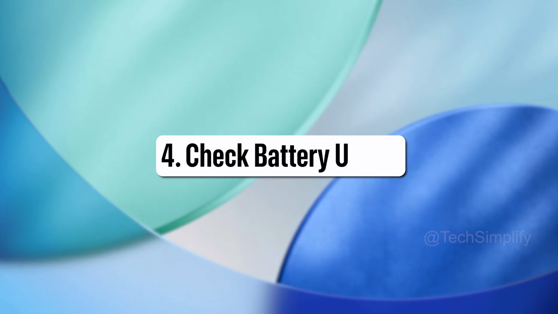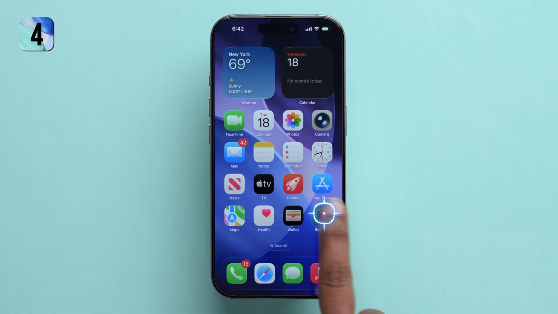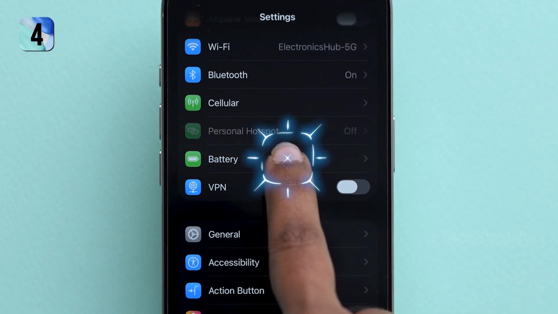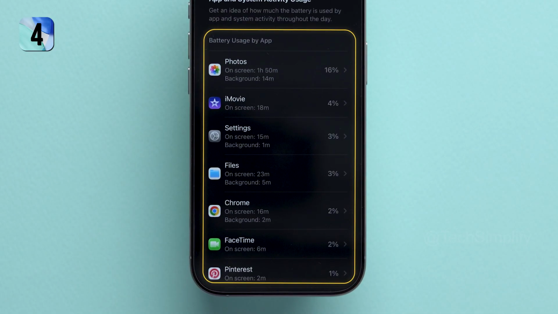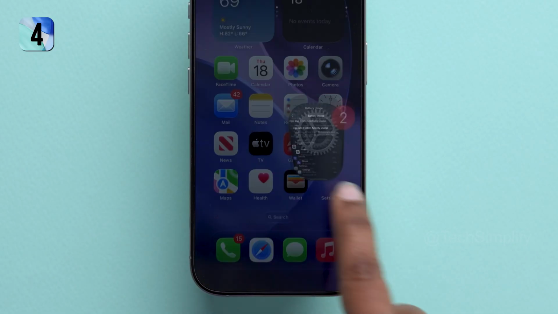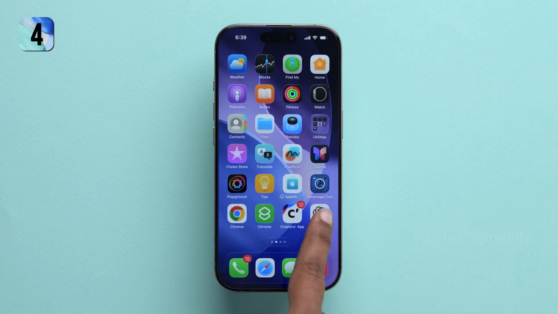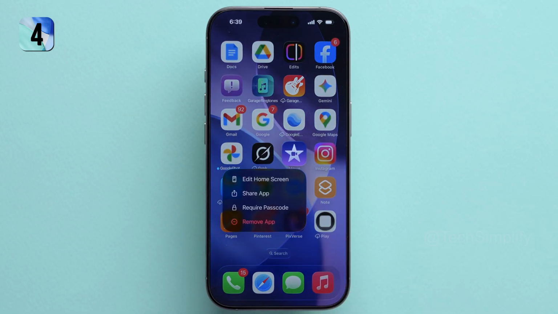Fourth, check battery usage. Open Settings and select the Battery option. Scroll to see apps and usage statistics. If you find any app using more battery without regular usage, then delete the app. You'll identify the worst battery-hogging apps and can delete, update, or limit them.